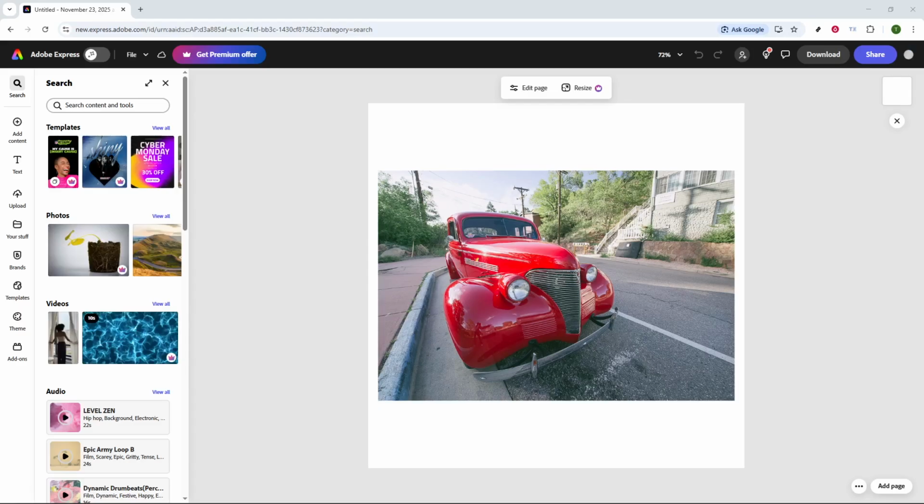a new design if you're starting fresh. It helps to think about where the final piece will appear: social post, presentation, or banner, so your canvas size matches your destination from the beginning.